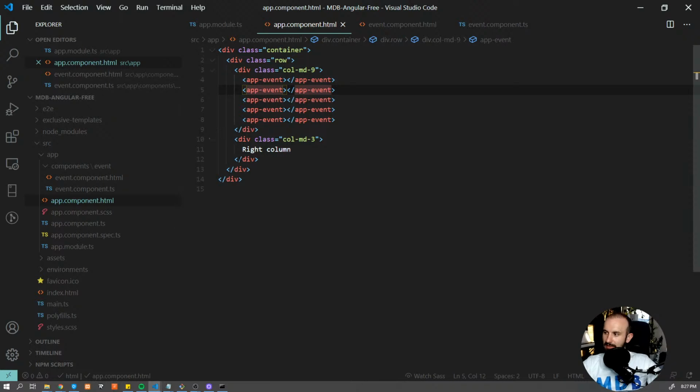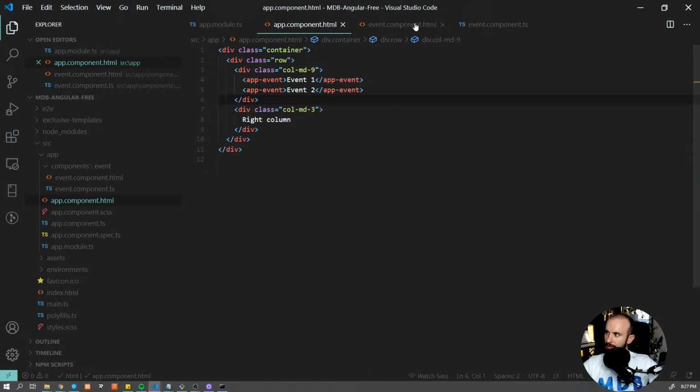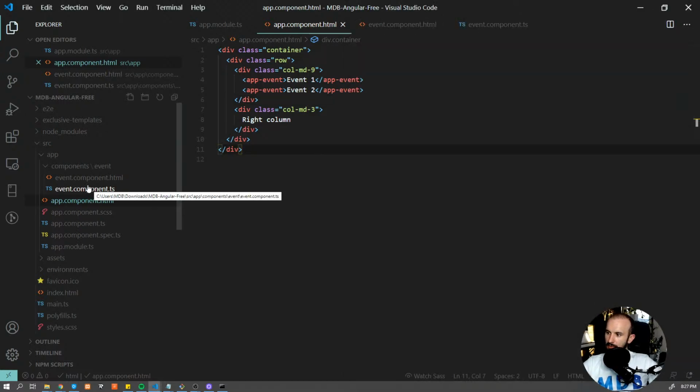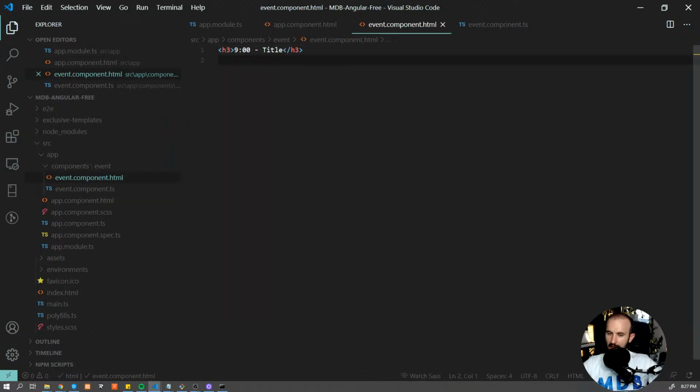Okay, so we want to pass some data into our component. So what we can do in Angular is pass some values inside tags, right? So I want to have event 1 here and event 2 over here. I'm gonna get rid of these events, we don't need them. And let's see the preview. We don't see that obviously because we have to change our HTML here.